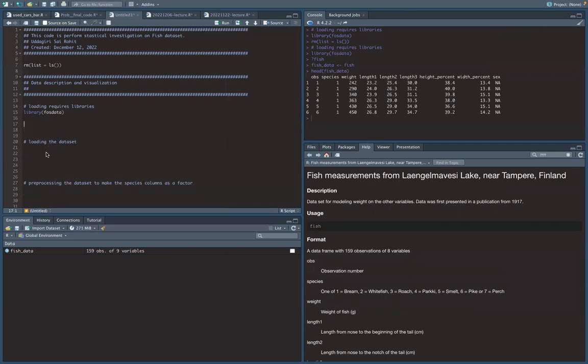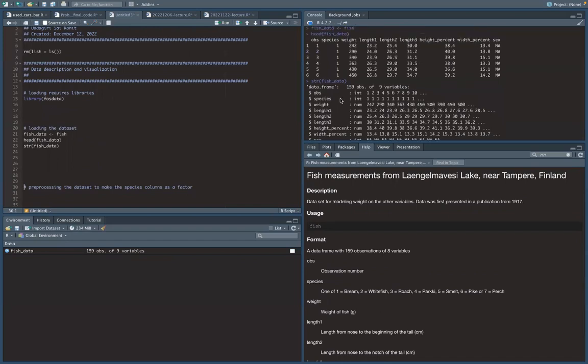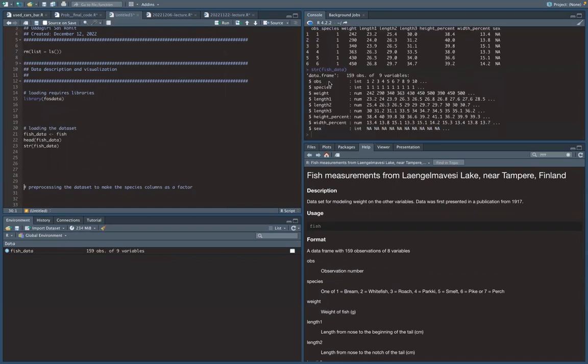Let's copy this from here and paste it over here. And then let's describe the structure of the fish data set. So the columns are of type int, and this weight column is of type numeric, and all are different columns. The species, let's convert the species column to a factor column.